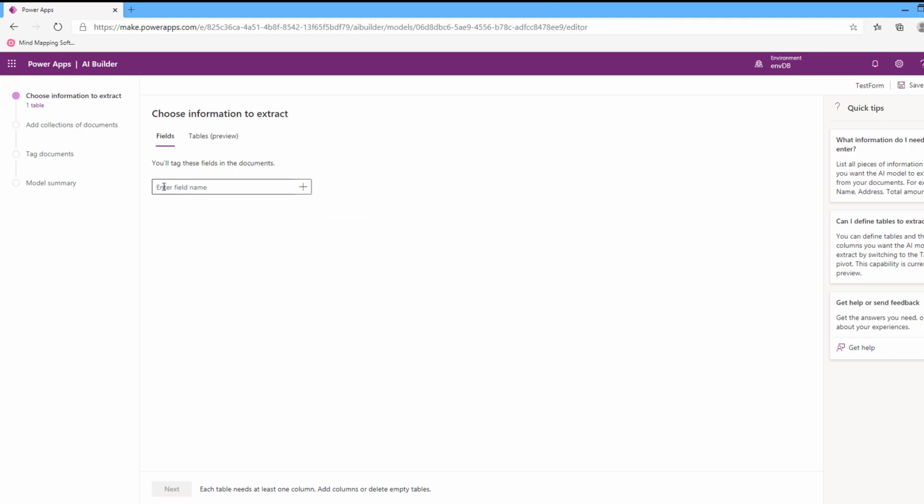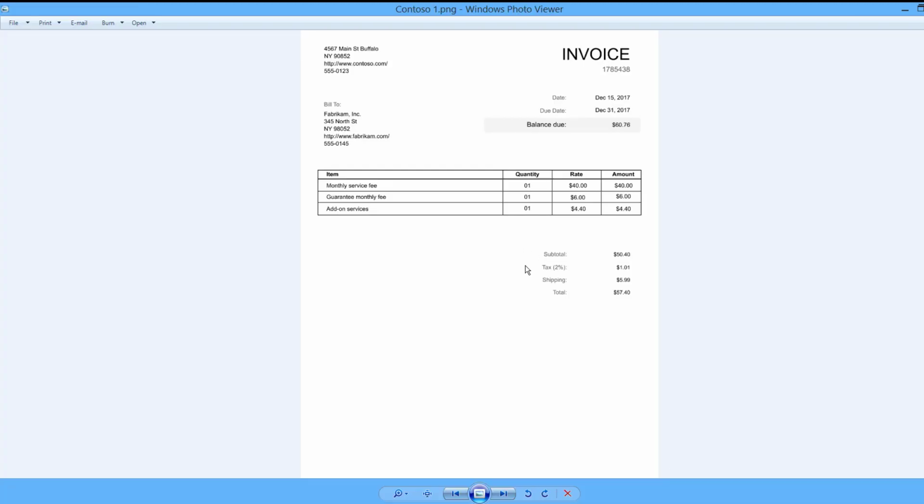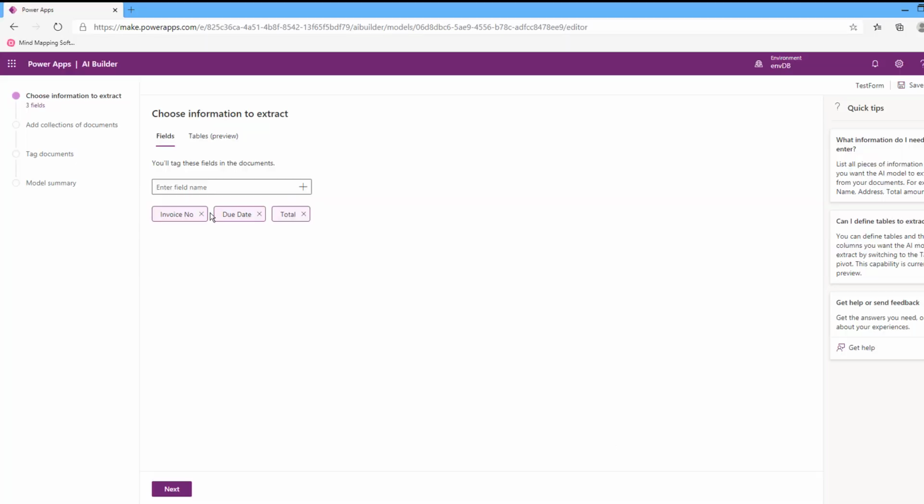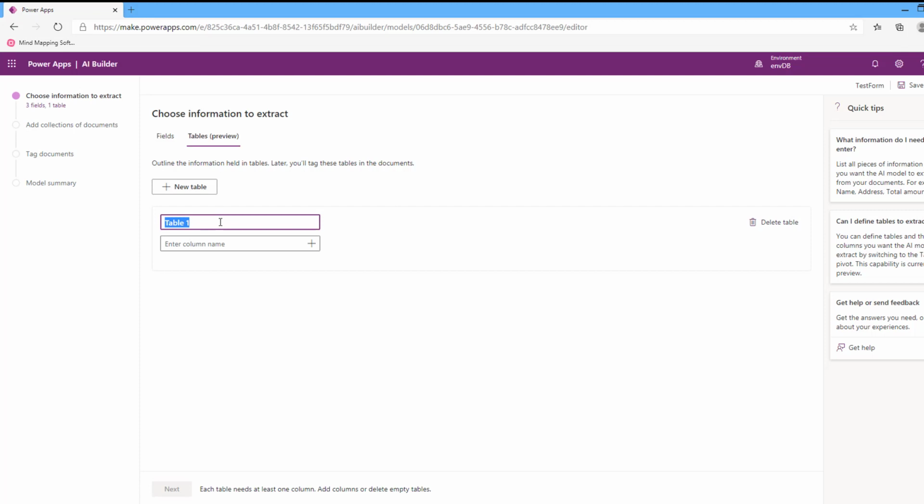So first I will list the fields that I will extract. Invoice number. These are the fields that I want the model to extract information from the document. And then I want to extract the information for this table, the item and the amount. In the tables section, new table, sample items. Amount. This is the information I want to extract from the table.